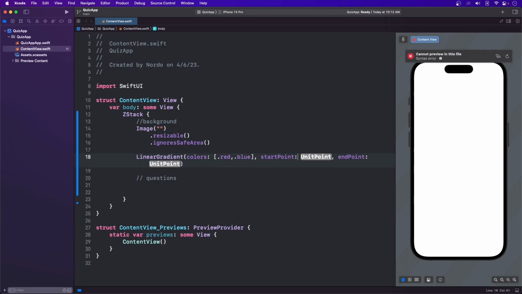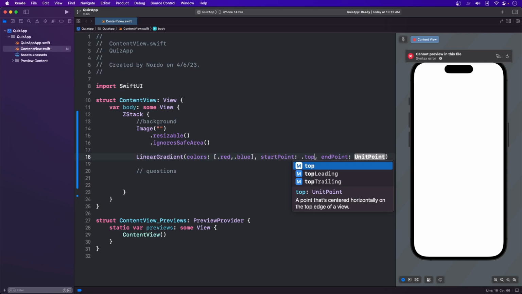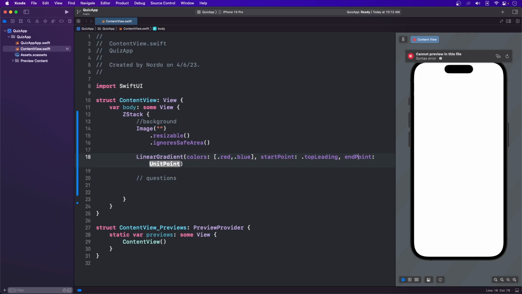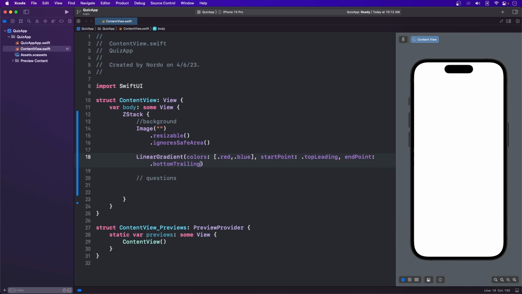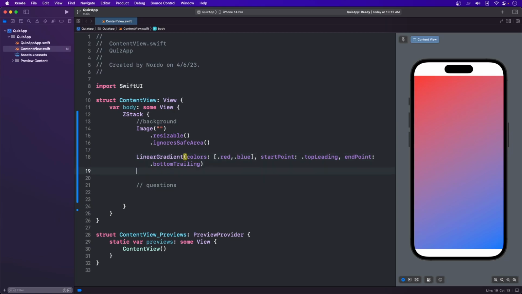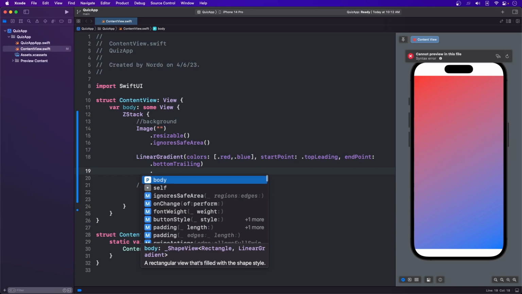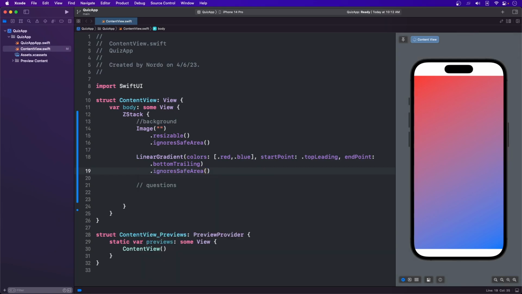And we'll start with the top leading edge. So it's a point at the top, leading corner of a view. And maybe the end point will be the bottom trailing. Points at the bottom trailing corner of a view. So that'll give you kind of a little bit of a cool little gradient. And so we also want it to fill everything up, so we're going to ignore the safe area.